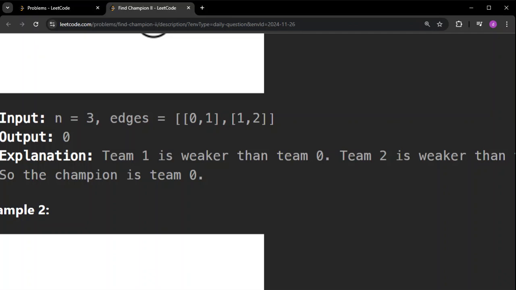That is, there is an edge from 0 to 1, and an edge from 1 to 2. Remember, these all have directions. These are not bi-directional; they have a proper direction. For example, this is from 0 towards 1, and this is from 1 towards 2, and so on.